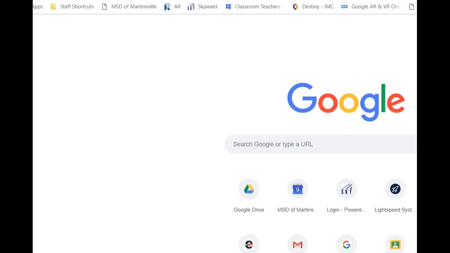So with Clever, students and teachers can access any digital resource used in the district or for your own personal use, and it's all in one centralized location. And then the student and you can access these apps all in one place.